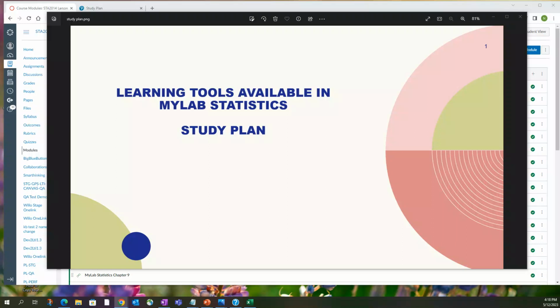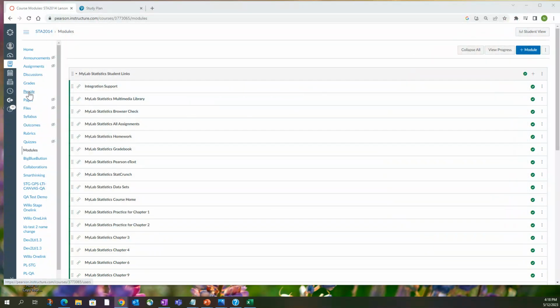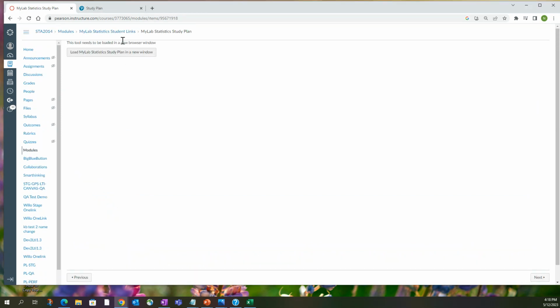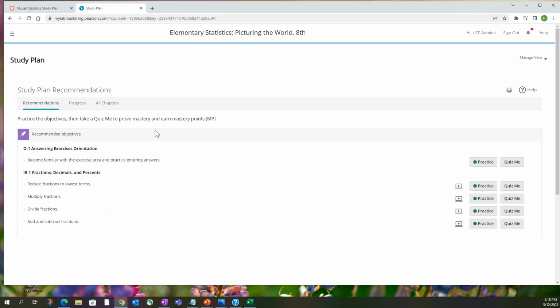Hi, I'd like to show you a few tools available in MyLab Statistics, and this time we'll look at the study plan. If you are in your web courses or your Canvas account, look for modules on the left-hand side, and then scroll down until you see a MyLab Statistics study plan link. Click on that, and then this page will open up.